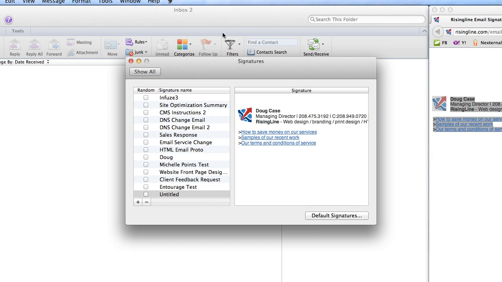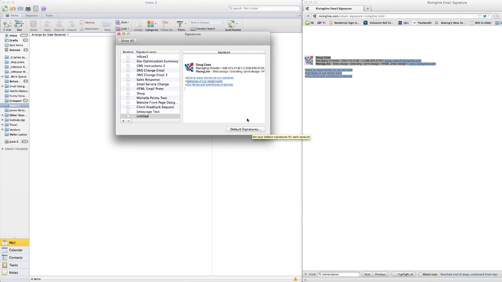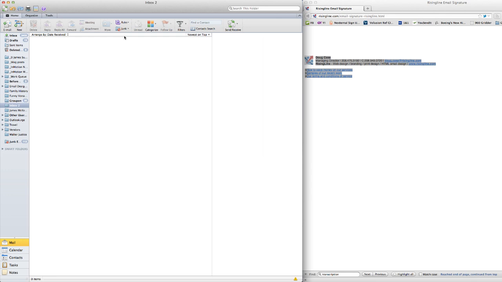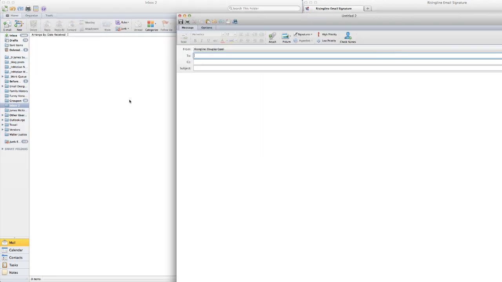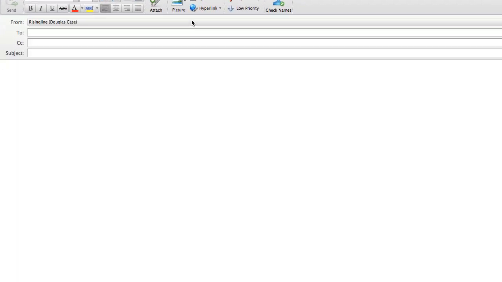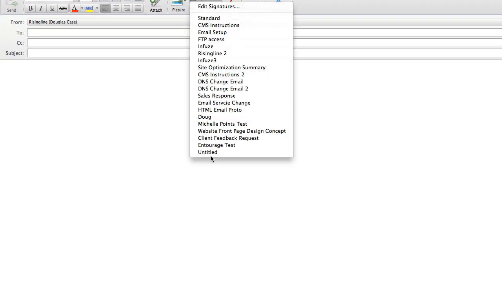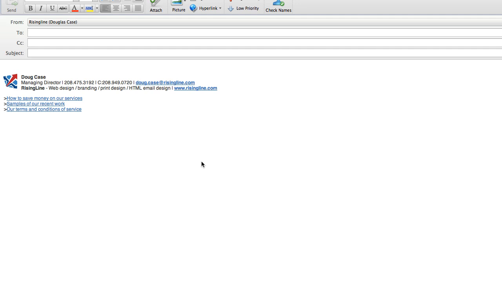Once you have it in there, just go ahead and you can set it as your default through here. It should be self-explanatory. Go ahead and close it, and then when you set up a new message, you can set it to automatically add in there, or you can select it from a list here, and there you go. So that's setting up an HTML email signature in Outlook 2011. The same basic process holds true for Outlook 2010 on Windows and Apple Mail.